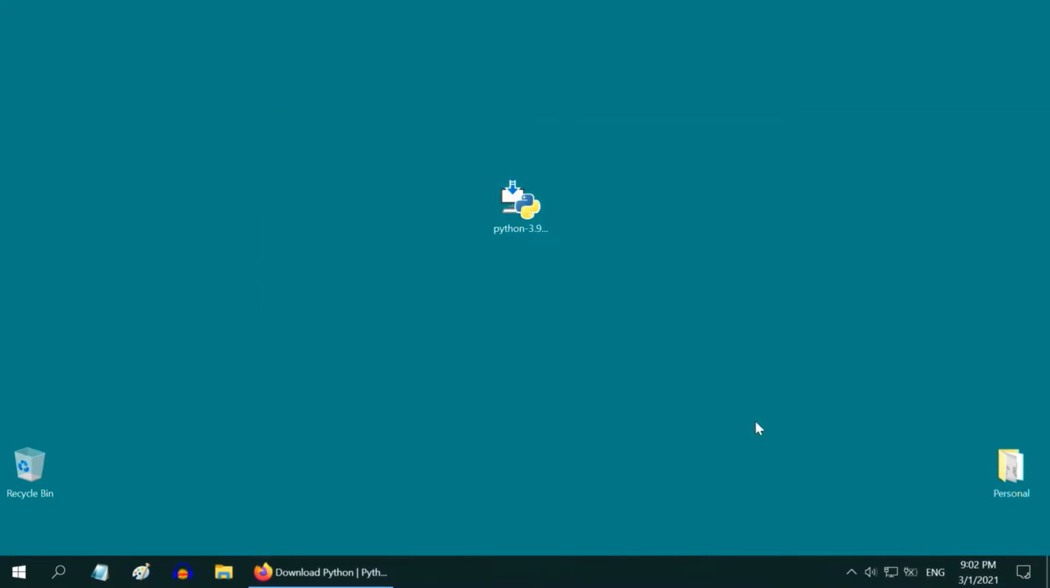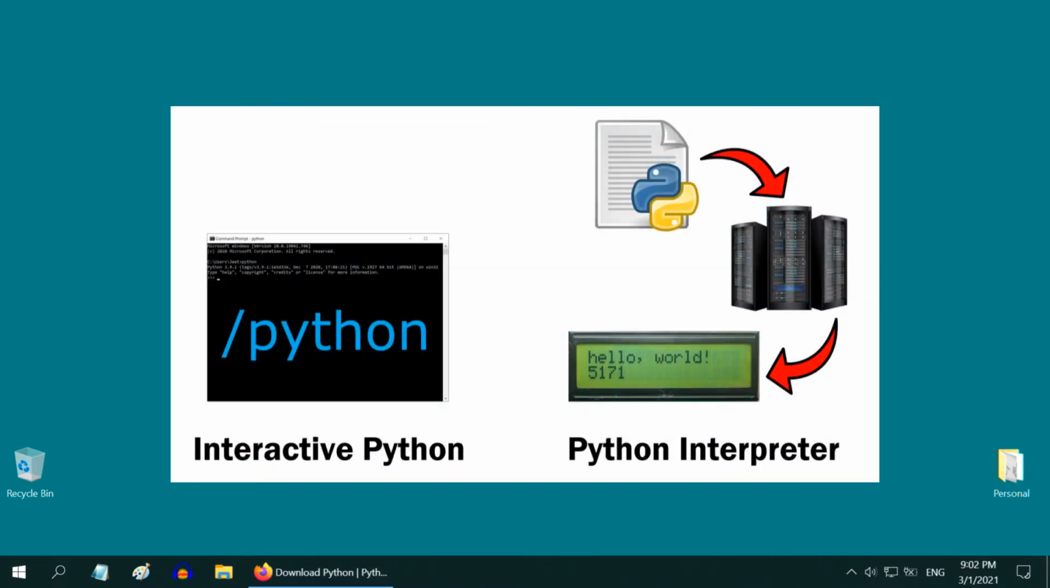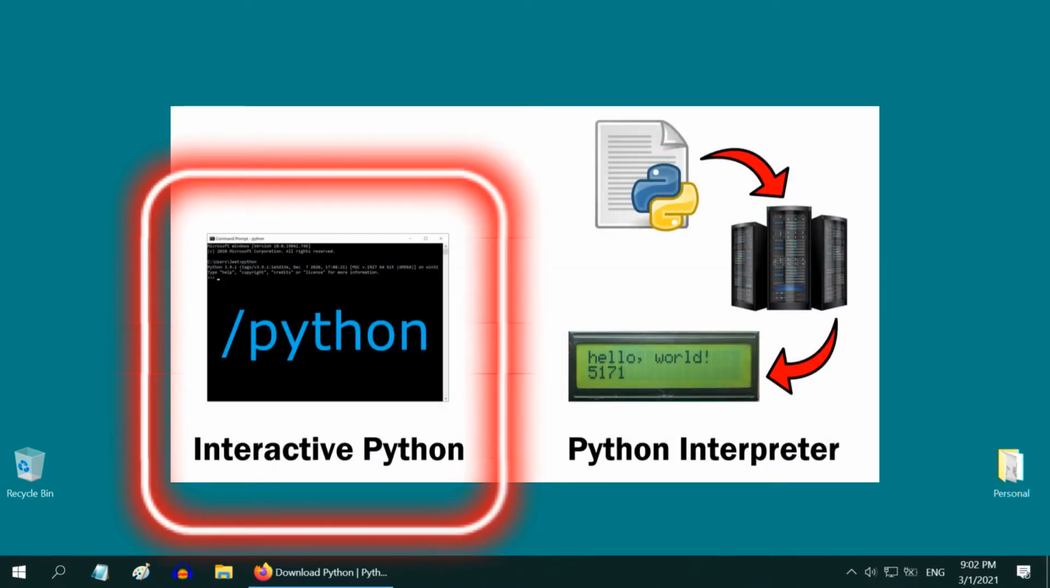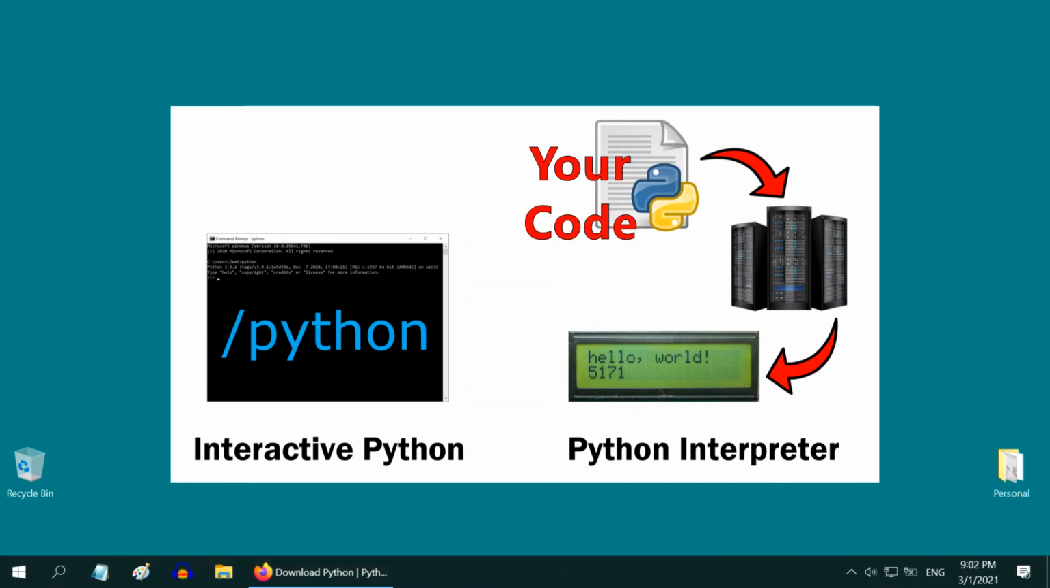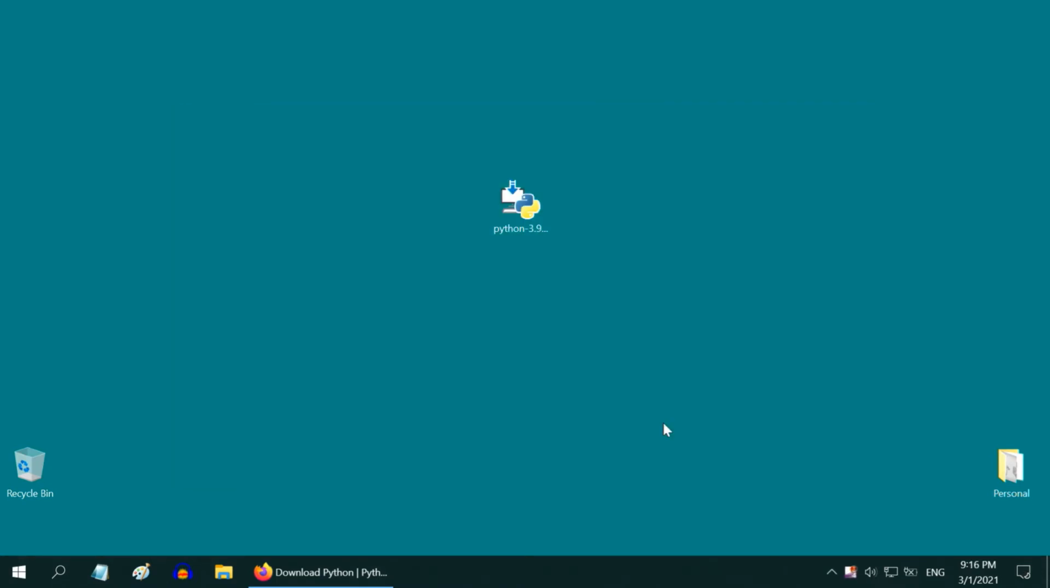Let us close this. So, what next? Python can be used in two different ways. You can use the interactive Python shell from a command prompt, or you can write your code separately and execute it through Python interpreter. Let us check both of them to understand it better.